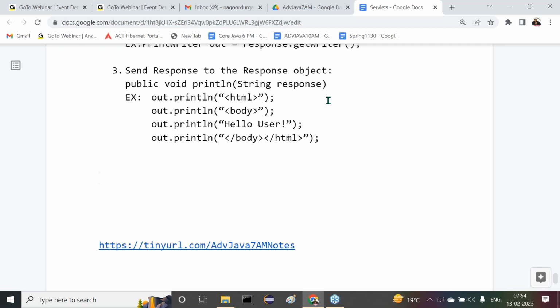Can we not place all lines in one out.println method? Yes, of course we can keep it. out.println with some HTML text and text data, we can write. Whether you use only one out.println or multiple out.println depends on your development. Of course we can write all things continuously: html body hello user /body /html. But in general in application development nobody will do it like this. Everybody will go for multiple out.printlns only.